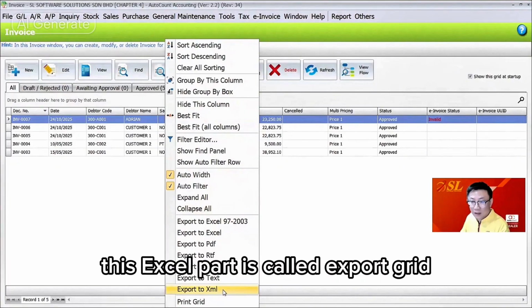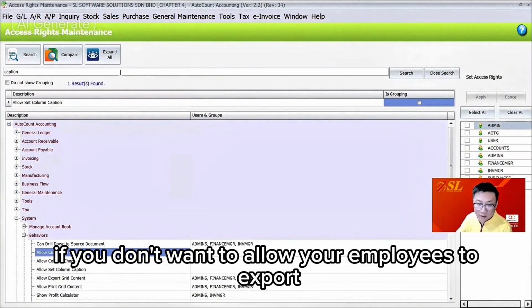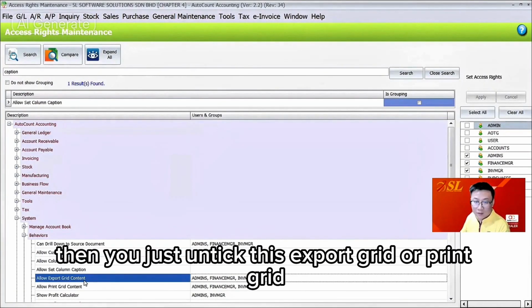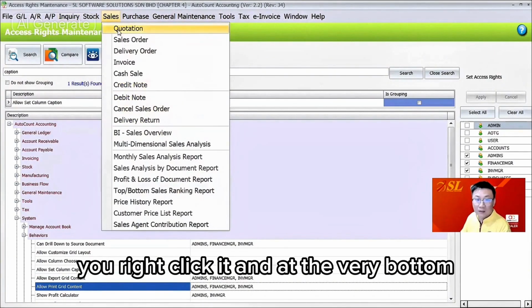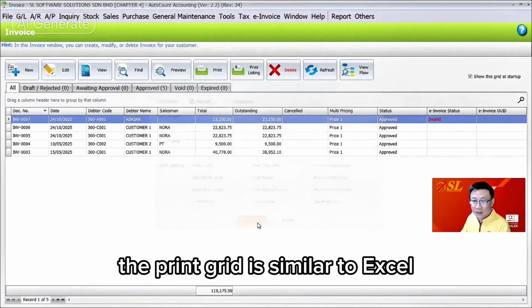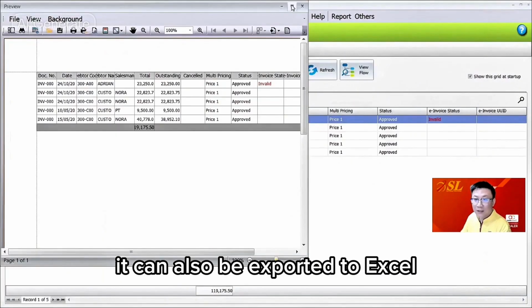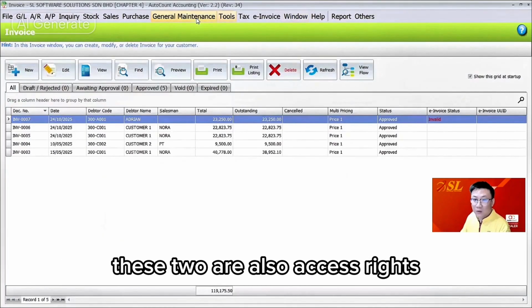Then this Excel part is called export grid, which is also an access right. If you don't want to allow your employees to export, then you just untick this export grid or print grid. For the print grid, you right click it, and at the very bottom, there's a print grid. The print grid is similar to Excel. It can also be exported to Excel, but it can be directly printed out before Excel. These two are also access rights.